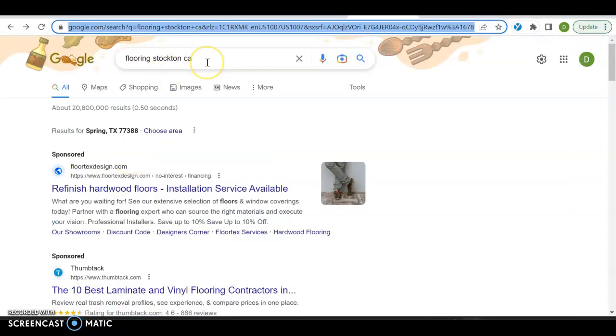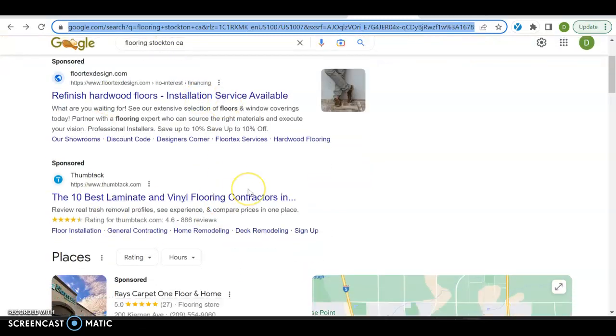if I type in flooring Stockton, California, this takes away two things. One is I'm looking for flooring, regardless of whether it's installation or supplies, I am in that category, and I'm in Stockton, California, because why else would I be searching here? So I have those two in, location and service specific. This is how we create Google ads actually.